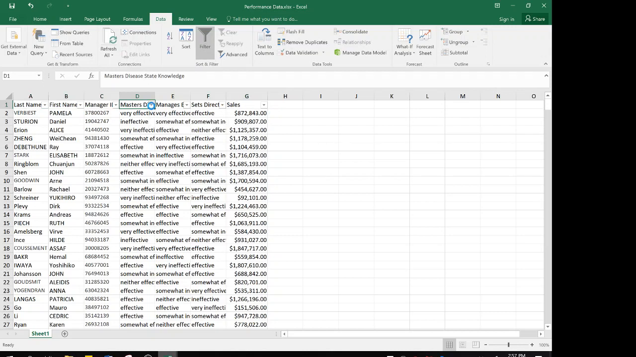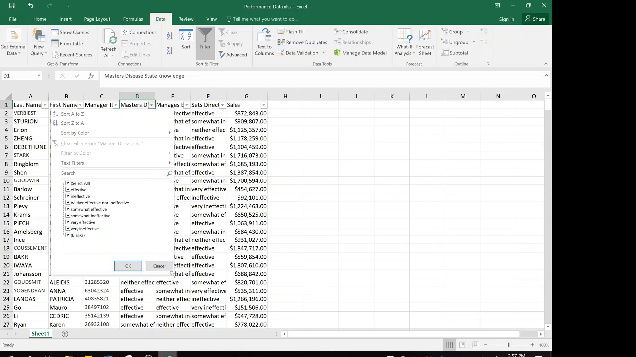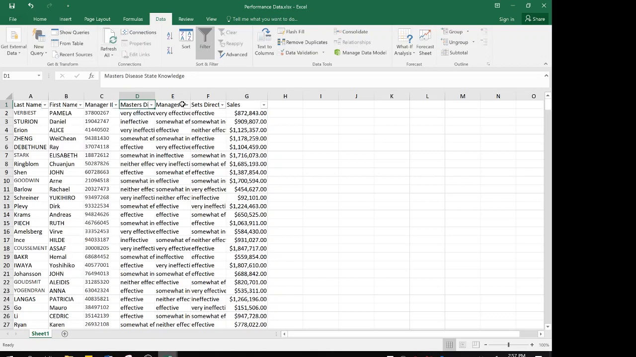Now, whenever you open up one of these filters, you can expand it this way. You're going to see every possible response option to that variable, so in that column. So you can see here, we have effective, we have ineffective, we have neither effective nor ineffective, somewhat ineffective, very effective, and very ineffective. And then we have some blank data. So that's the scale. So this was rated on a 7-point effectiveness scale. So were the other 2 competencies as well.